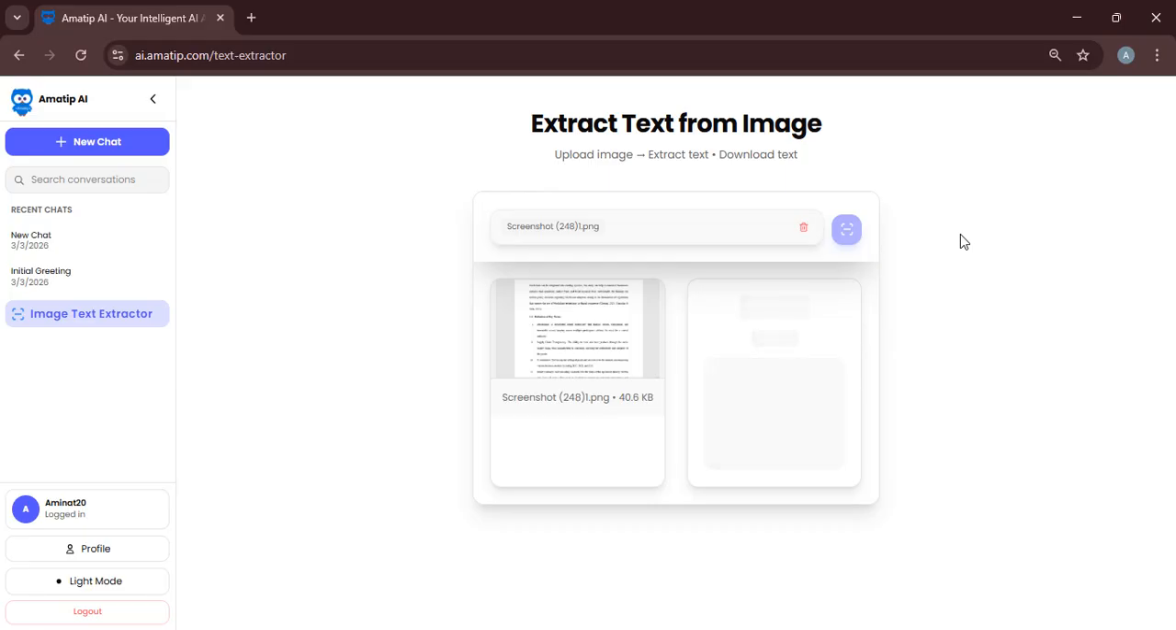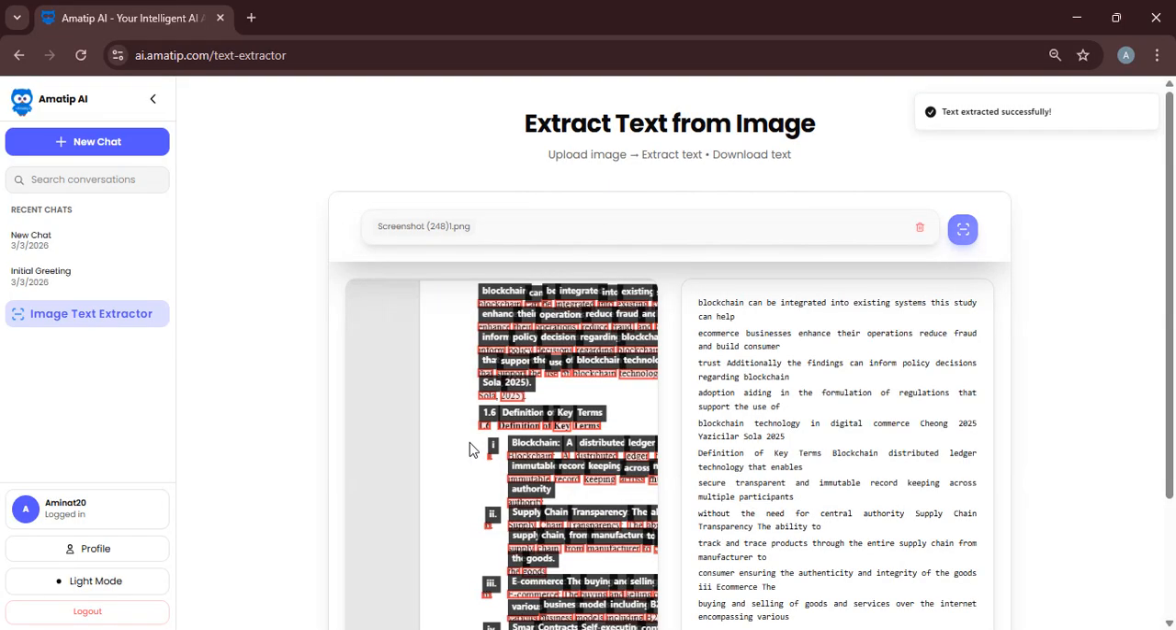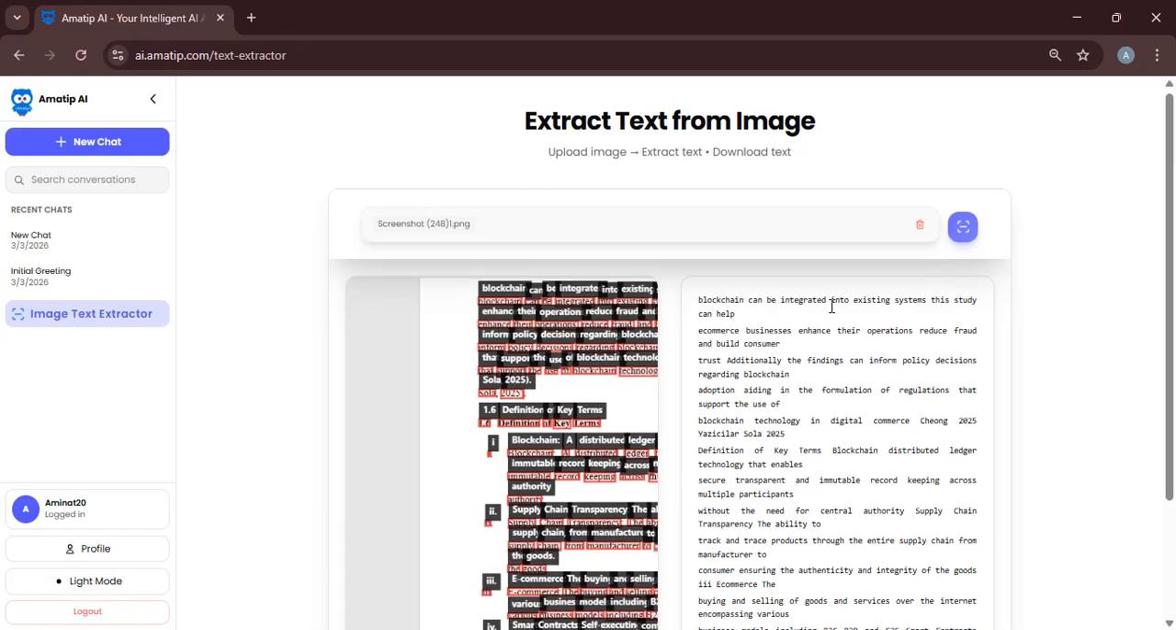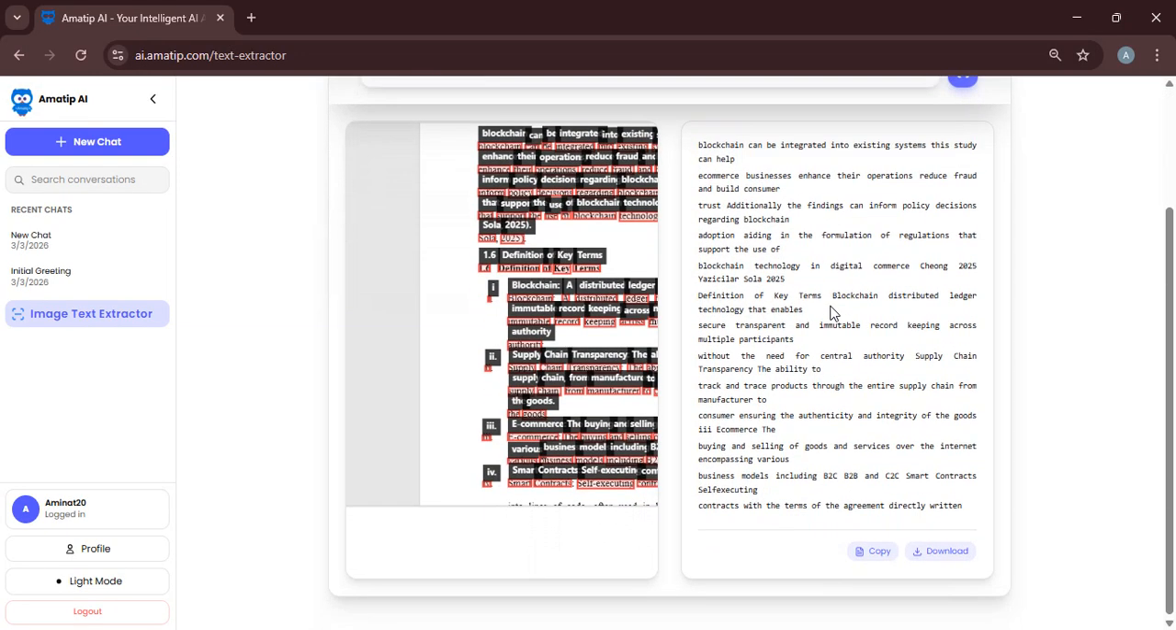Once you click on this scan, it will scan all the text from the image that you uploaded. As you can see here, it has extracted all the text. So here we have blockchain can be integrated into existing systems. This study can help e-commerce business enhance their operations, reduce fraud, and build customer trust. So these are the extracted text.